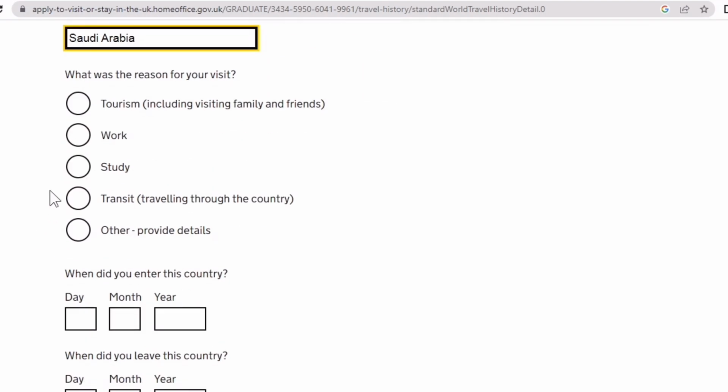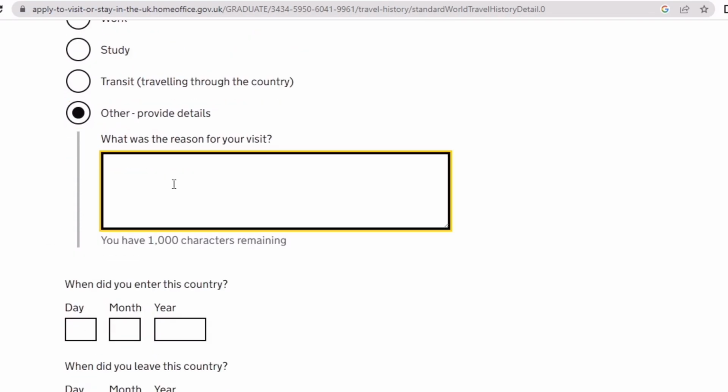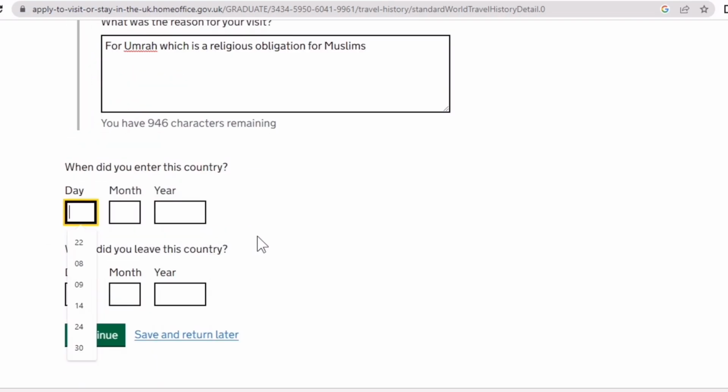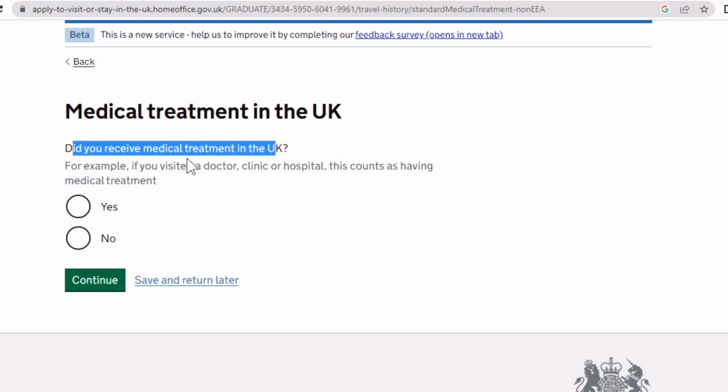You have to write over here. If you traveled, you will write. If you have traveled in European countries, you will write that in the application as well. Okay, so after doing this, you will go forward and you have to select continue.